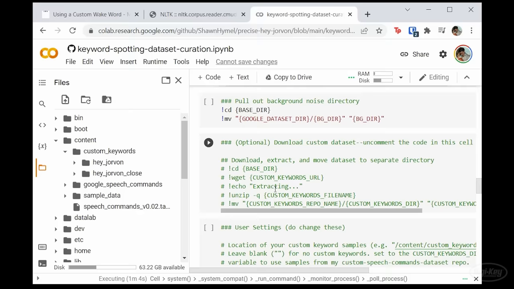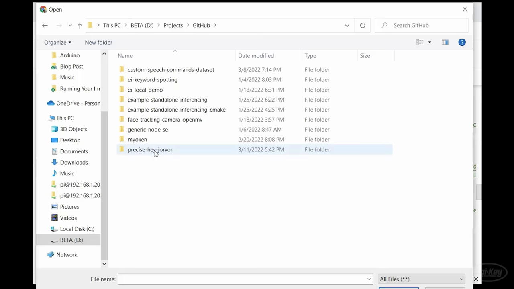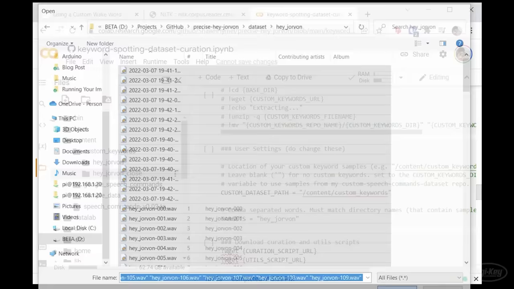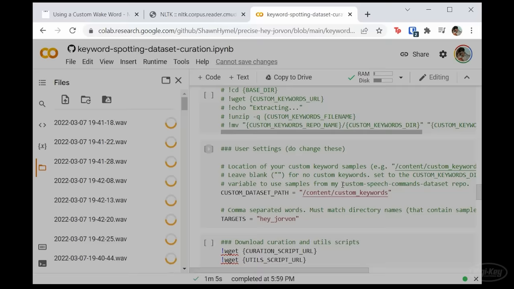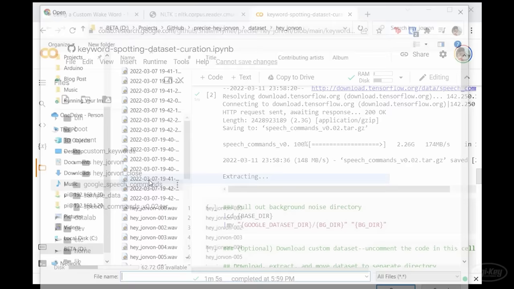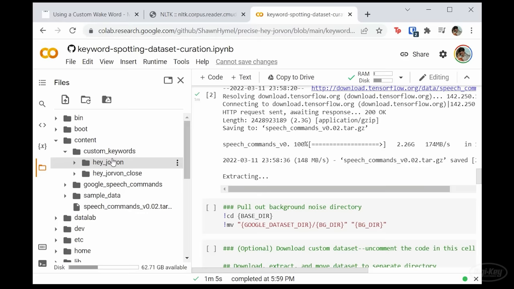While this is still downloading, let's go ahead and upload our samples, our raw samples to Hey Jorvon. Let's go into our GitHub repository. We'll go to dataset. There's Hey Jorvon. I'm going to control A to select all of them. Select open and say OK to let them upload. Once that's done, let's do the same thing here. So we'll go to upload. Let's go to Hey Jorvon close. Open all of those. And now we have our keywords and things that sound close to our keywords in this raw set here.